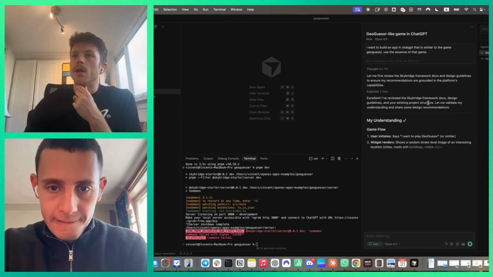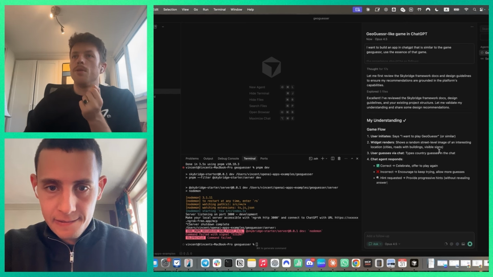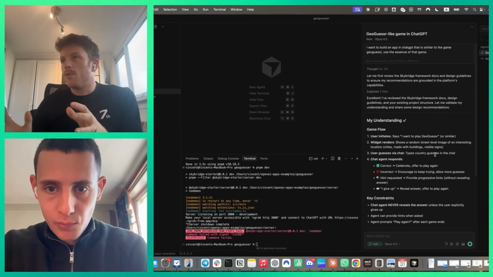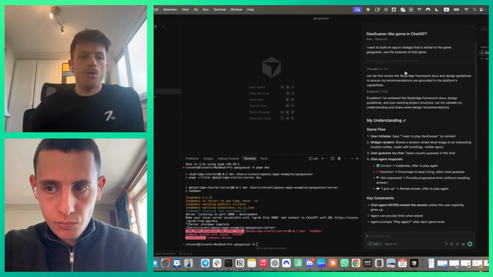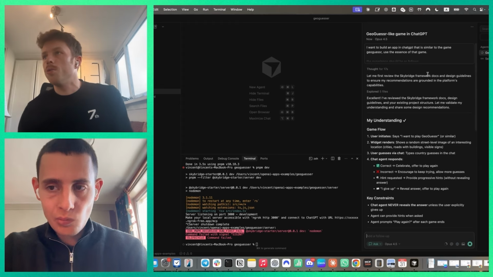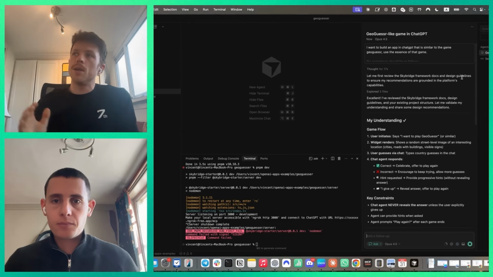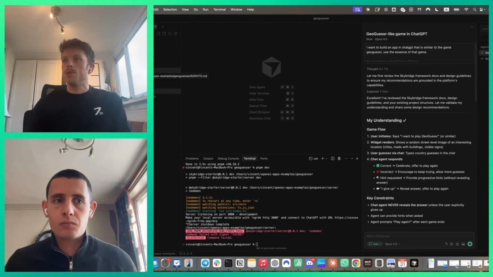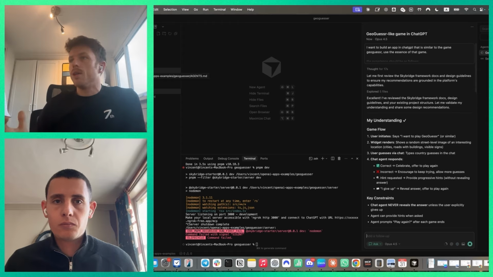So look, it started with, let me first review the Skybridge framework and the design guidelines. We covered that this starter template has something called an agents.md. Again, you don't have to open it or understand it. But every time we talk to our coding agent, we're inserting that really important context of how to build the app, what the right patterns are, what it can do, and how to design it per the official guidelines of OpenAI. So all of that is also considered when we ask a question.